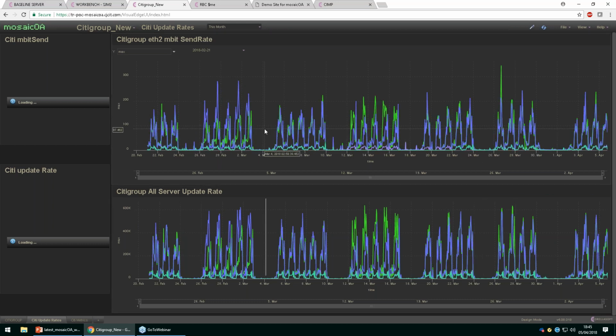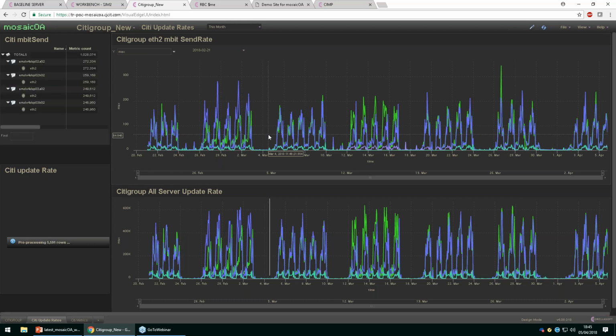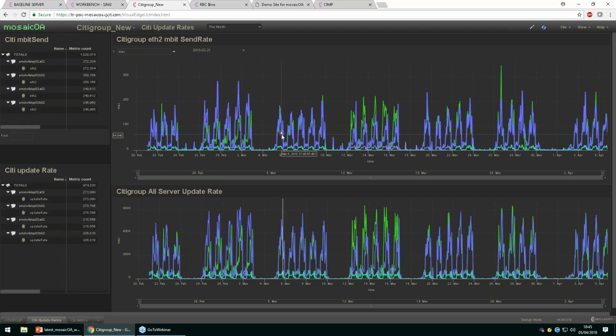So this is something that all servers have. All servers have an Ethernet card. Sometimes they're tuned for a specific thing or a specific function. In this case, this one is. But then this one is actually doing update rates.